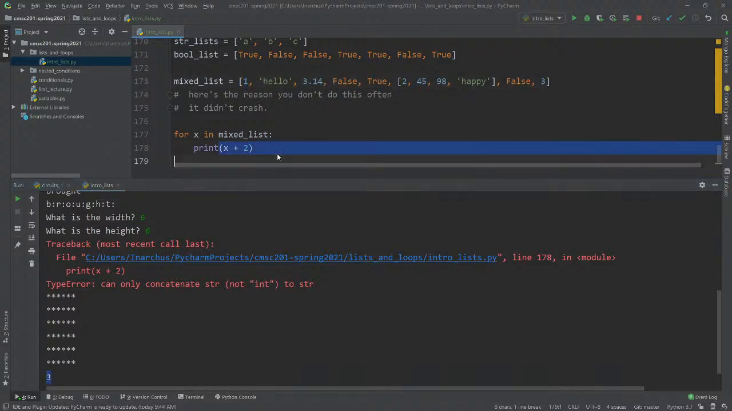Because 1 plus 2 is fine. And then it's going to try to add 2 to hello. And then you see here you get a type error because it says you can only concatenate string, not int. It thinks that this plus sign is string concatenation. If you did 2 plus hello, it'd probably say cannot add string to int kind of thing, so it would think it was an int addition that you were trying to add a string to. So it's totally possible to use mixed types inside of a list.